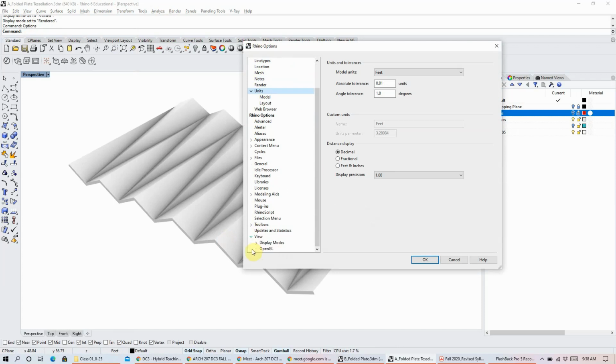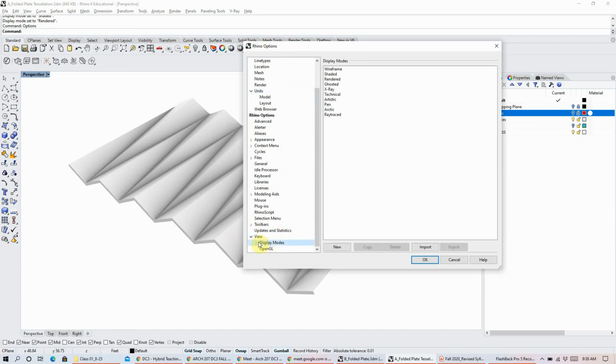What I want to go to is the view and then the display modes. So you can see how these are the different display modes. I can create a new one, or I can import as well. So if there is one that I've saved from a different project or program, I can import that. I can save it and then import it to here and use those same settings. I can also create a new one here that I want to use specifically for renders.